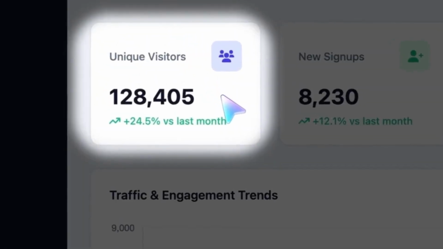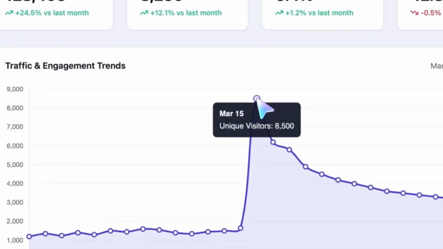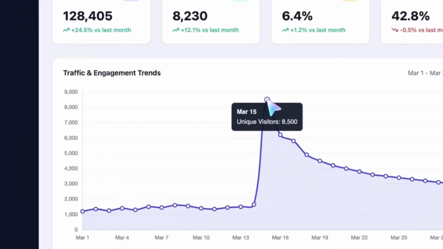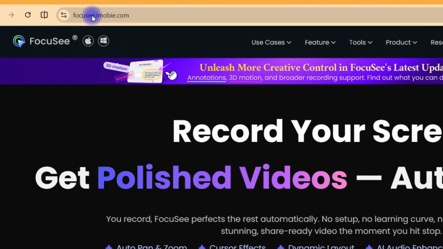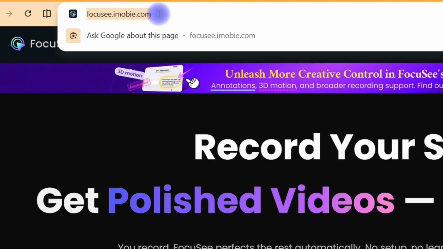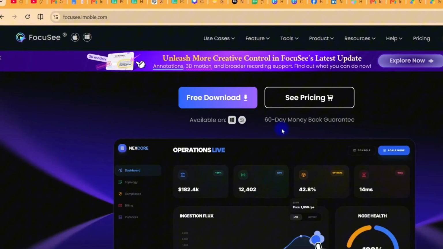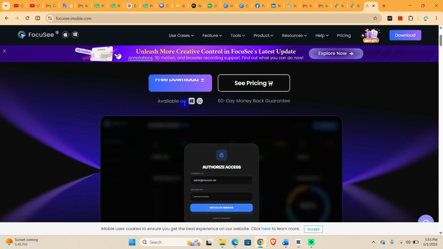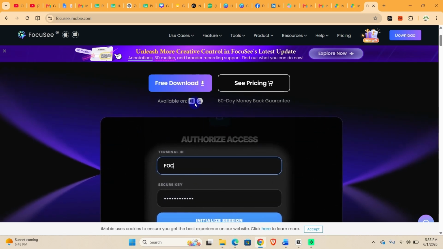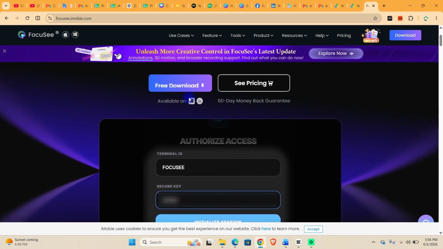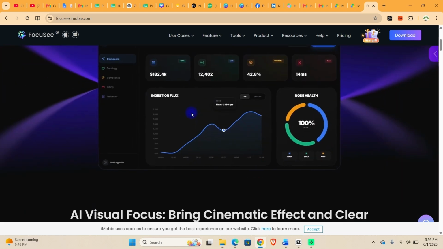Let's get started. So the first thing is, let's learn how to access FocuSee. We can access it by coming to focusee.imobile.com, and it will bring you over here, and you can just go ahead and download it. It is available for Windows and Mac operating systems. Whichever one you are working on, you can download and install it.